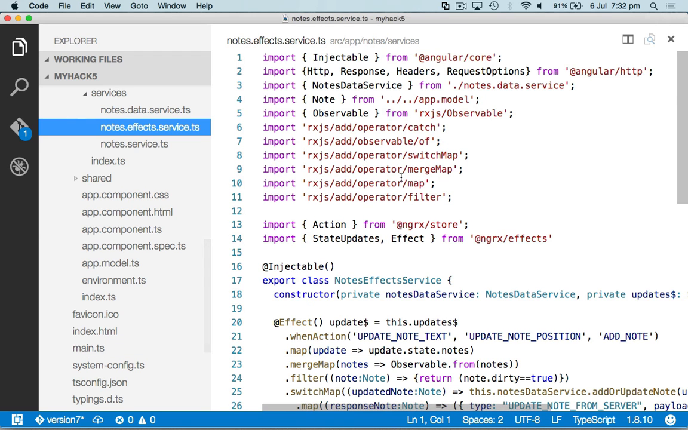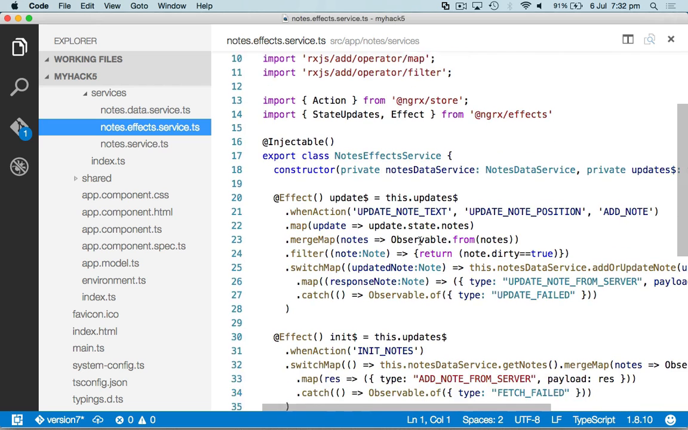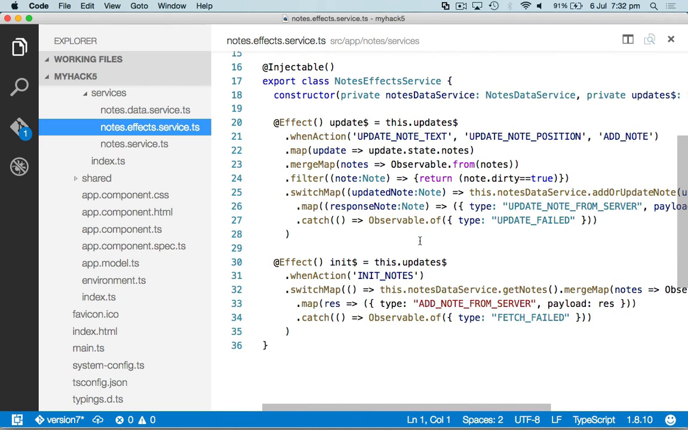The notes effects service, I'm sorry, this is pretty full on. So the notes effects service is saying, there we go, we used filter. But only to filter out what isn't dirty. Yeah, because I'm not interested in mutating the ones that aren't dirty.